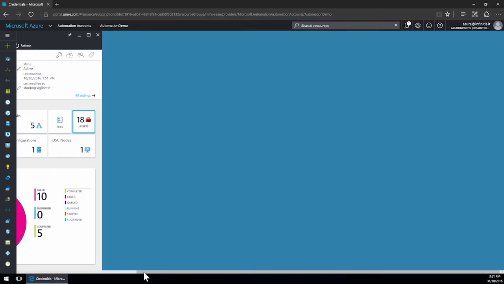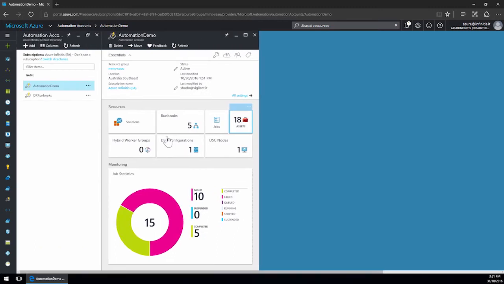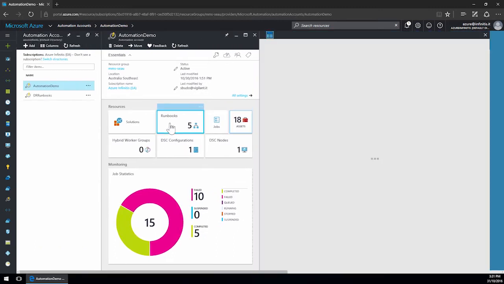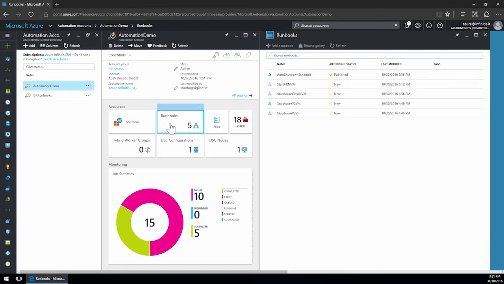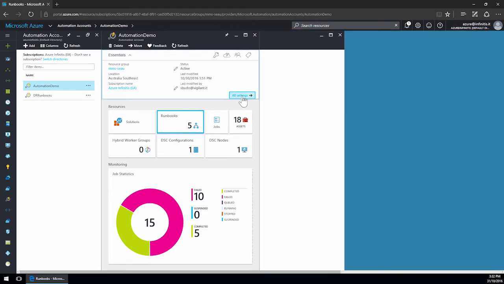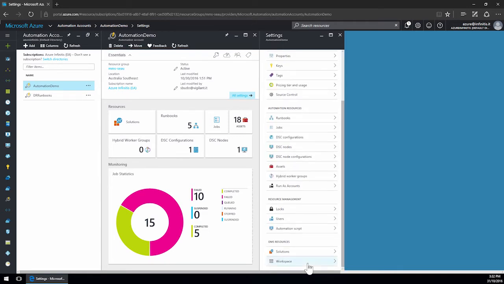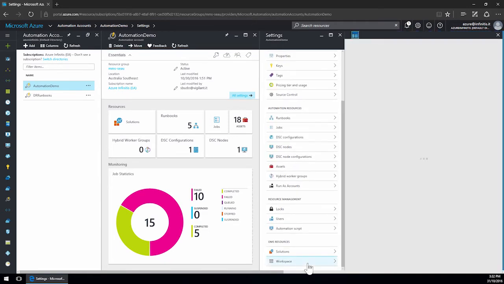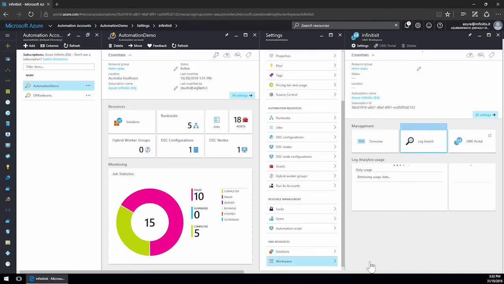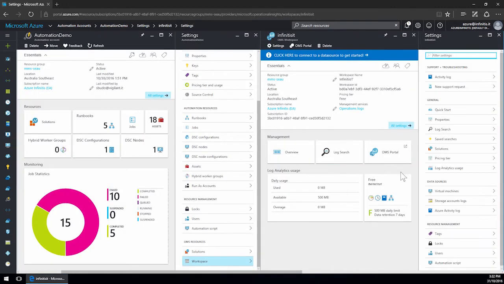Going back to the overview, let's have a quick look at the runbooks. From here, you can manage all your runbooks, including importing them from the Microsoft library. We'll come to that later, along with how to create a new runbook. You can now also link the automation account with your Operations Management Suite console and see all the related OMS information by going into the Workspace tab. From here, you can effectively see an overview of what's currently associated with your OMS workspace.